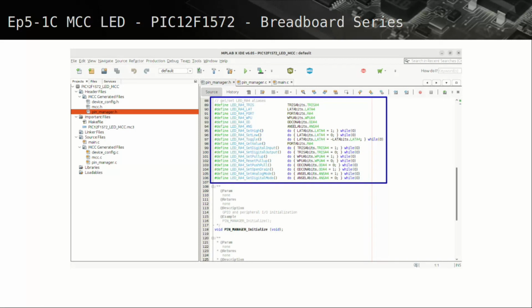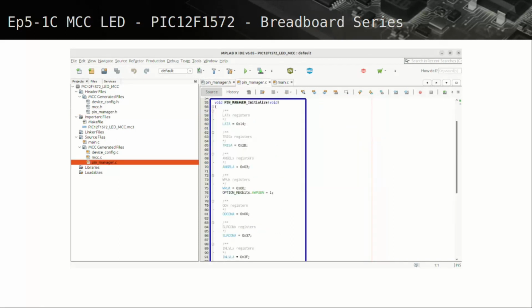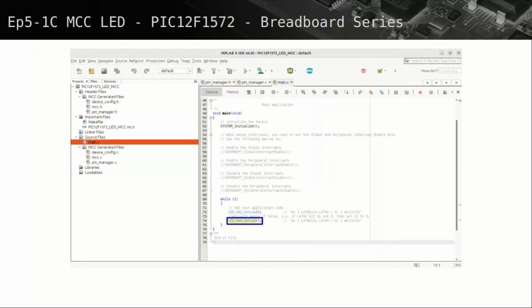These three files, pin_manager.h, pin_manager.c, and the main C file, are where the same code could be manually added and edited without the use of the MCC to achieve the same result. We can now move on to toggling the LEDs.